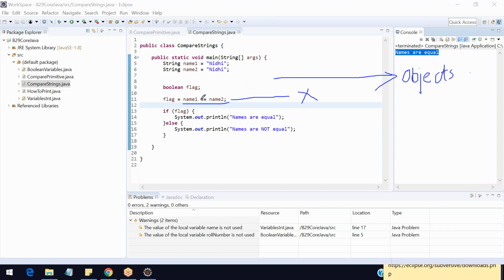Even though it is giving you the correct answer, this is not the correct way, guys. This is absolutely not the correct way. Why it is not the correct way, we will discuss when we go to the objects. I will just show you something, guys.